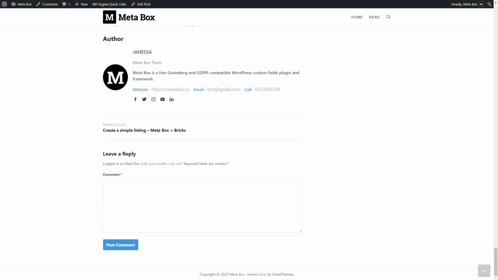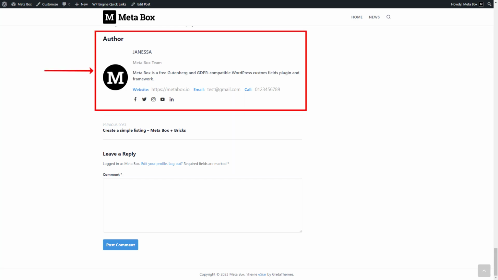In this practice, let's find out how to have a section like this in every post on your site. You can see that there may be some extra information about the author that WordPress does not support by default. So I will use custom fields to store them.